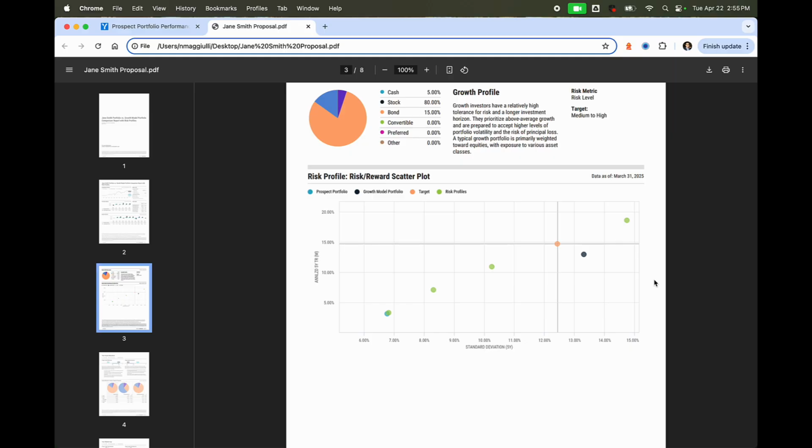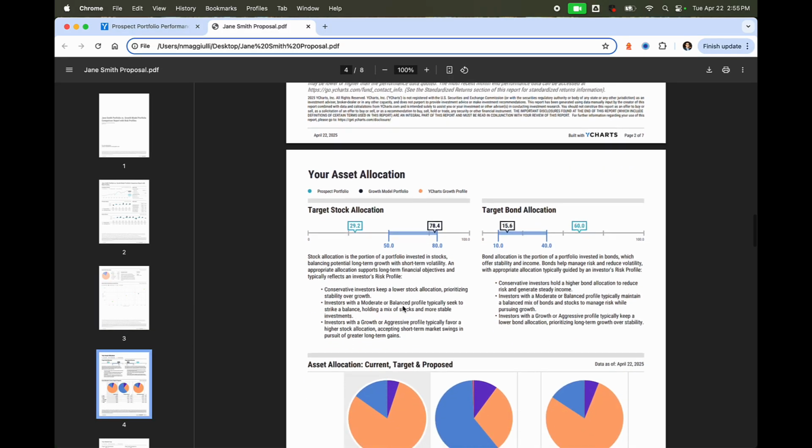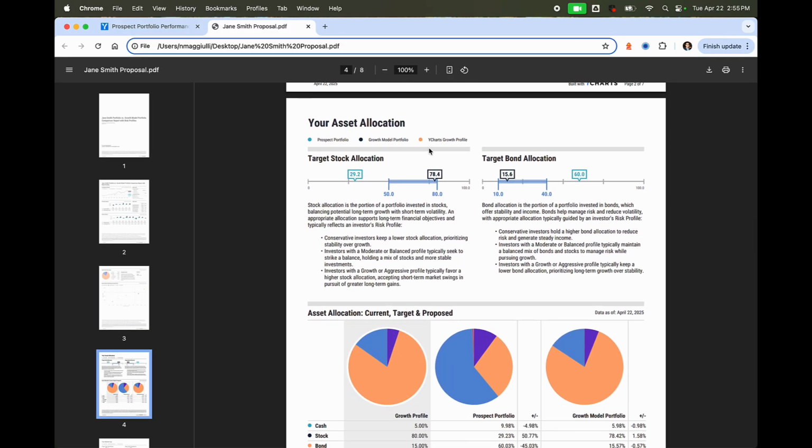If you know anything about modern portfolio theory, you can see, given some expected level of return and some level of standard deviation or risk, where the prospect's portfolio is, where your model portfolio is, and where these target risk profiles are. In addition to that, there's other information that the risk profile covers, such as asset allocation, where you have all these talking points where you can say, hey, here's a target stock allocation and target bond allocation. Once again, it's going to show the prospect's portfolio's stock allocation, your model's stock allocation, and then the risk profile, which is these blue bars.